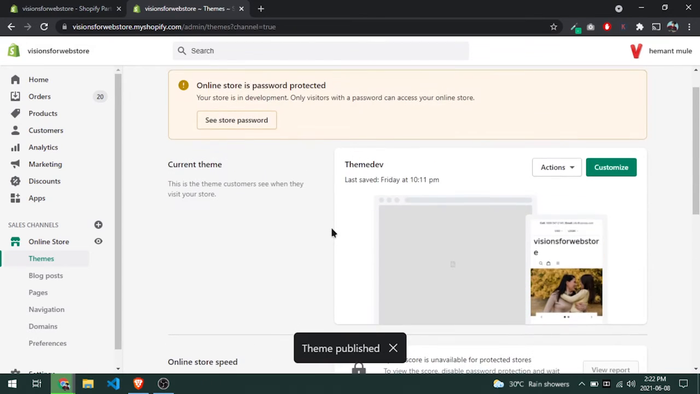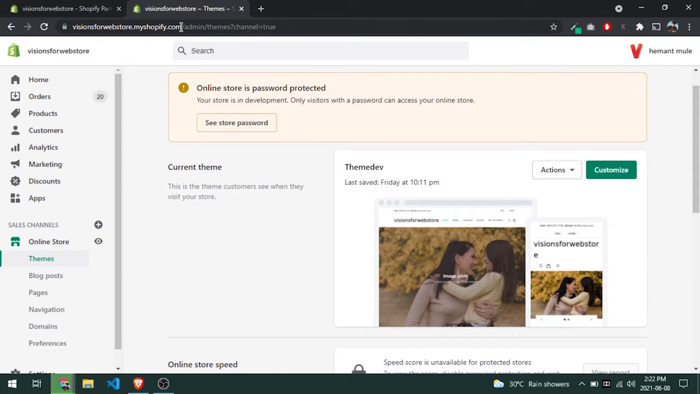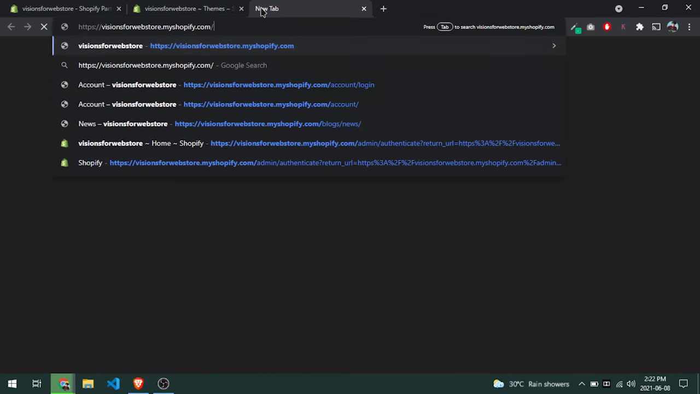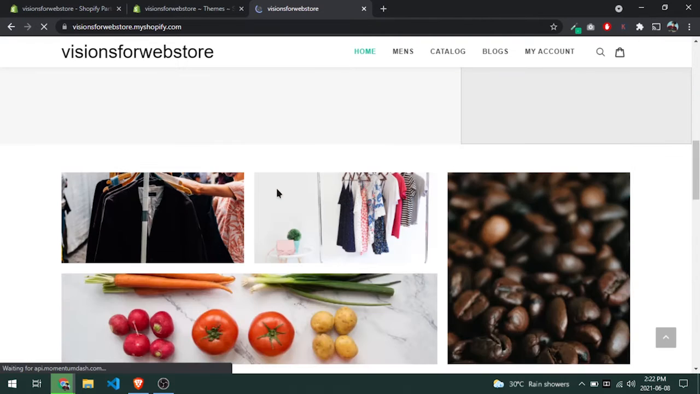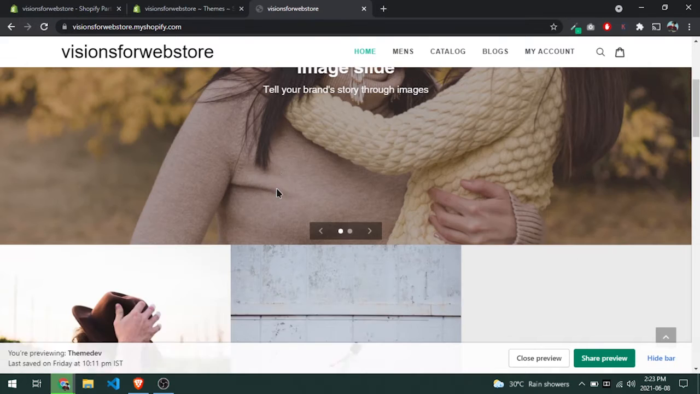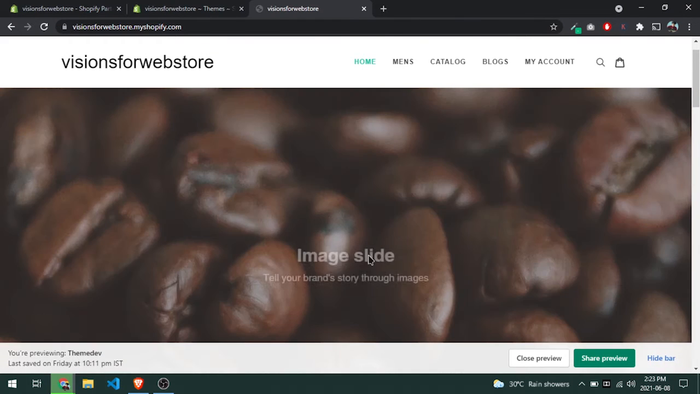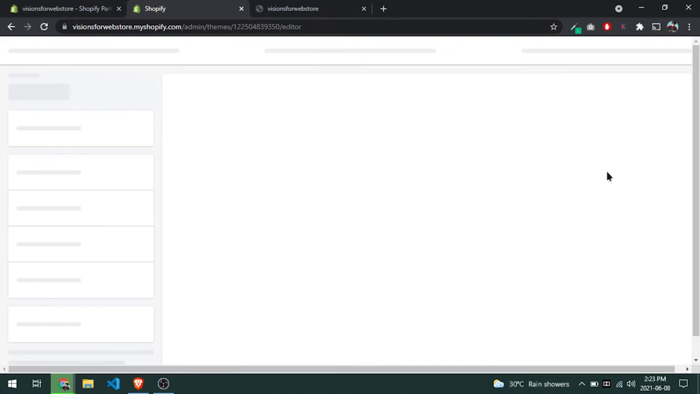And if you want to customize the sections, let us see how our store looks. So we'll copy this link and paste it here. So this is how our store looks right now. So if we want to customize this completely, we would go here in the backend, click on customize.